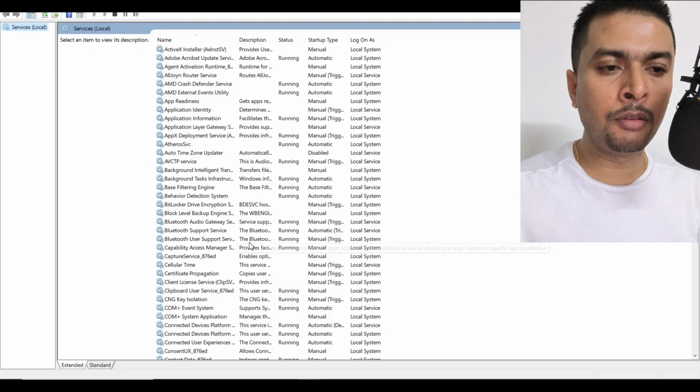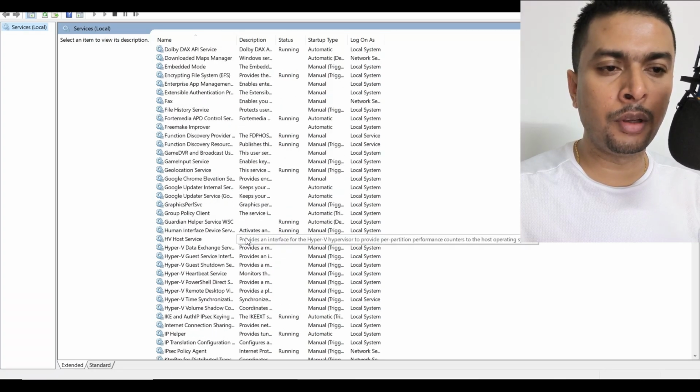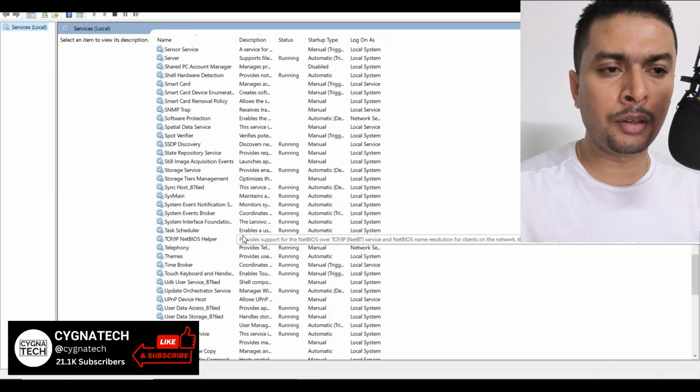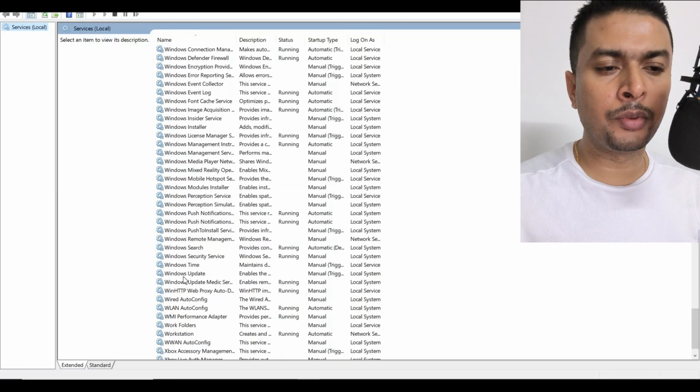Here you need to look for Windows Update. So you scroll down, go to the letter W. It's very convenient because everything is in alphabetical order out here. So Windows Update, here we go.